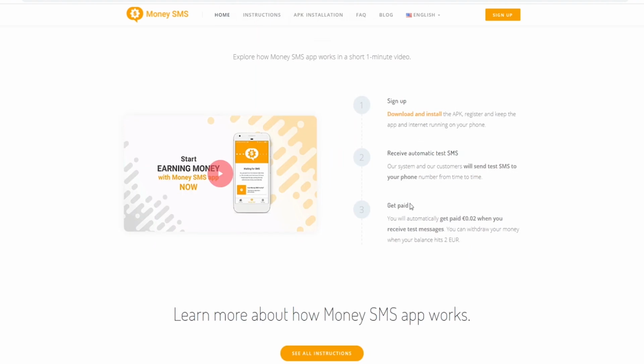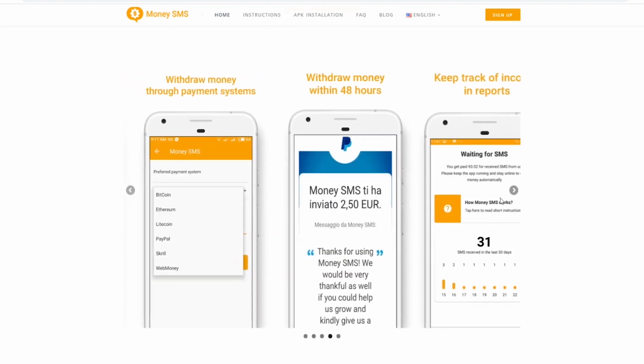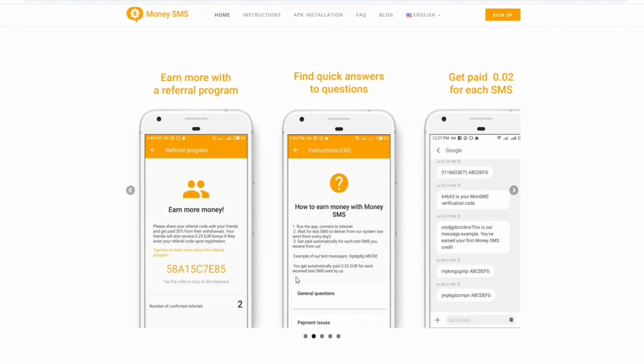Basically, all you have to do is download the app and receive automatic text messages, and you'll get paid. If you scroll down here, you'll find some screenshots of how it looks like inside the dashboard, and this is what it's going to look like once you install Money SMS. And as you can see, this is what your referral code is going to look like, which you're going to share with your friends or maybe even post it on your social media like Facebook, Twitter, or Instagram.